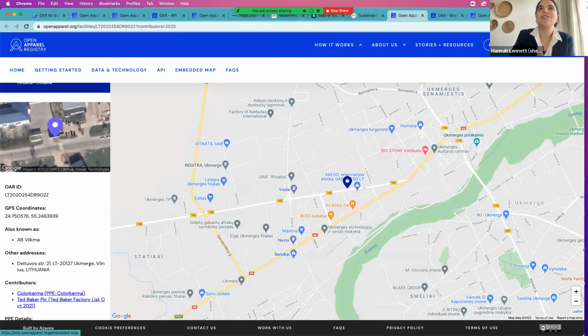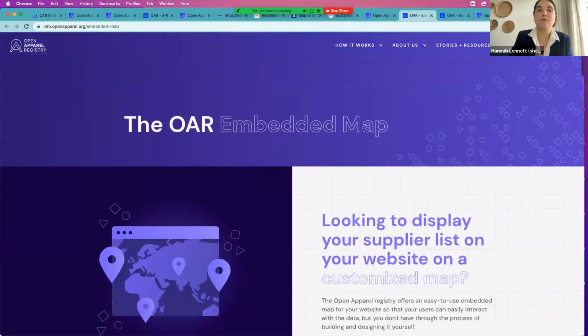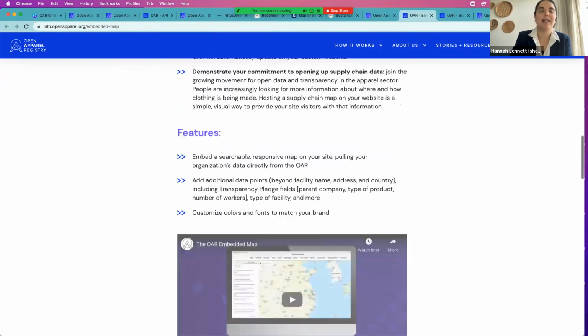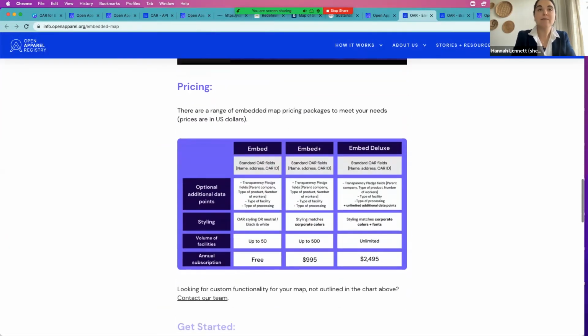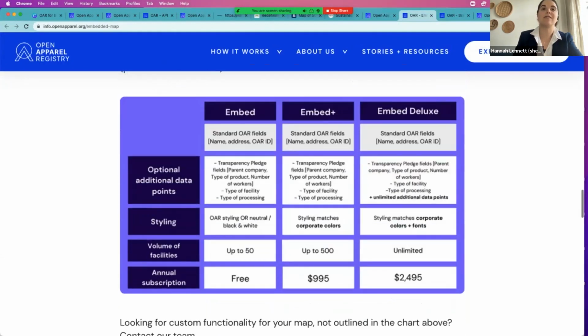And I want to show you the different packages that we offer so you can understand the choices that you might make if you're considering an embedded map. And we will drop this link in the chat and share it with you so that you can look at this yourself. This is available on our website. But there are essentially 3 decisions that help you decide which package you might want.